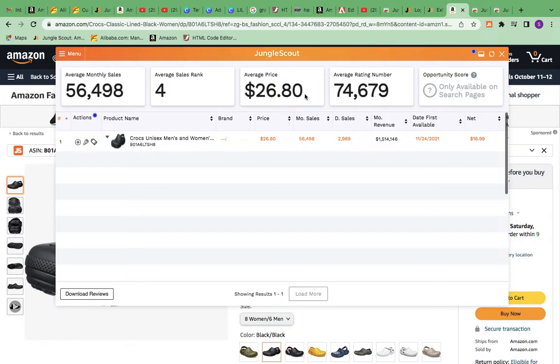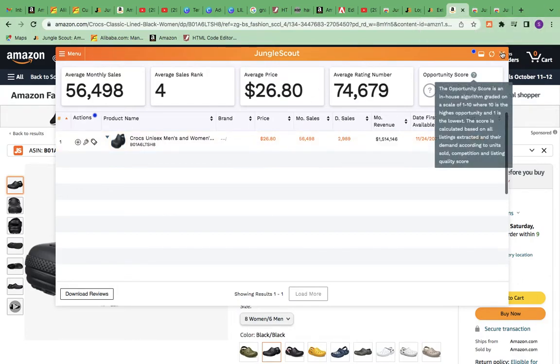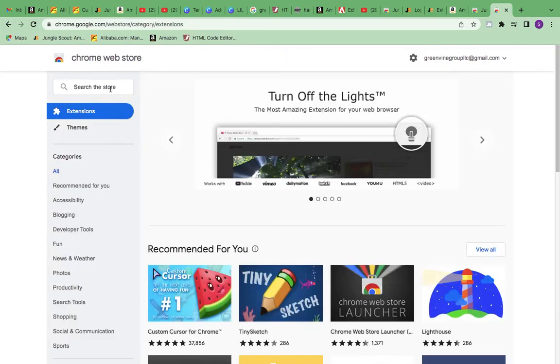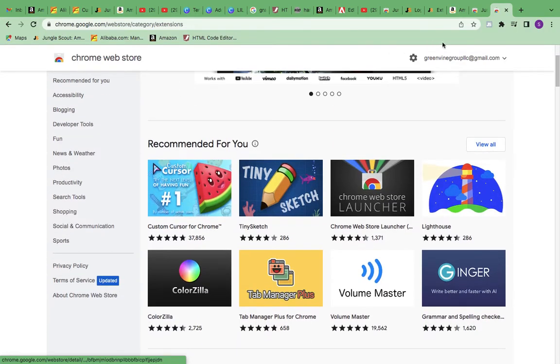But for me, this is just good enough. I was just having a hard time adding this Jungle Scout extension. So again, for any extension you would like to use, you can just go back to the extensions, type in whatever extension you want, and then just add it to your pin in here.